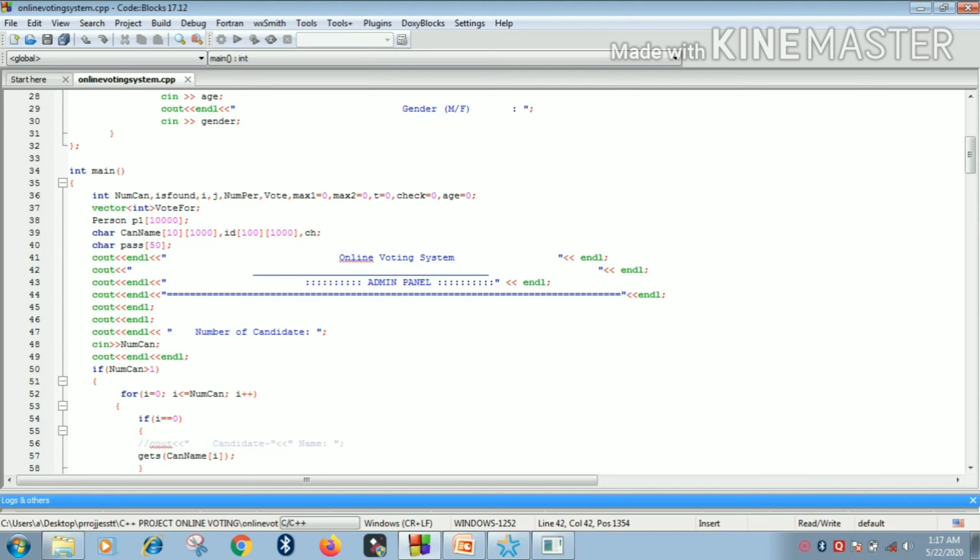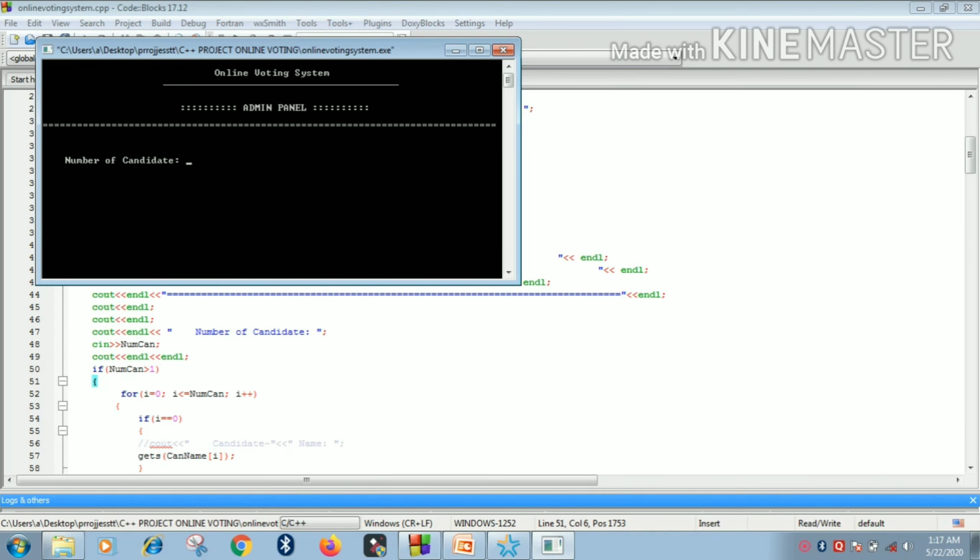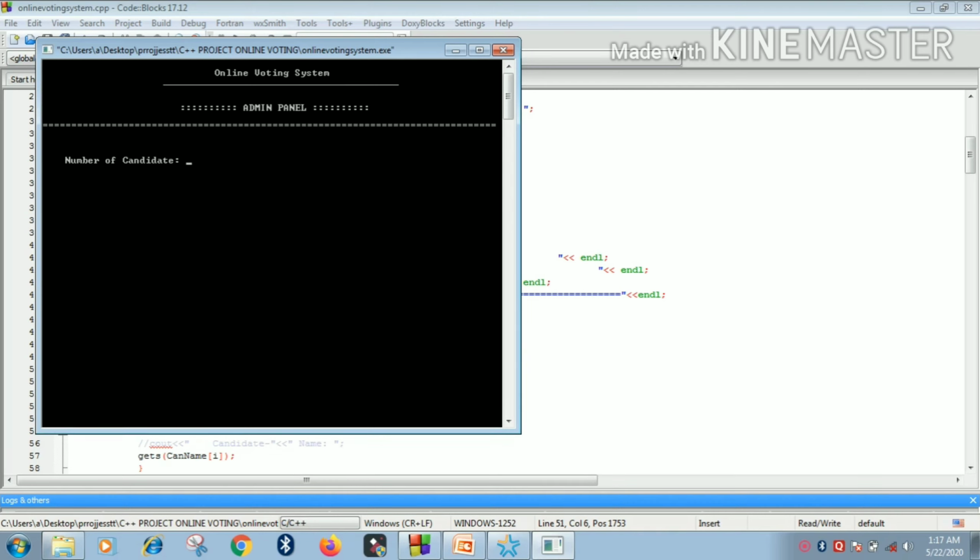As we know, our project is divided into three panels. One panel is called the admin panel, the second is the voter panel and the third is the result panel. The admin panel asks how many candidates are elected in the election. I will execute this project. The admin panel is open and asks the number of candidates. Suppose I enter 3, and again it asks the names of the candidates.